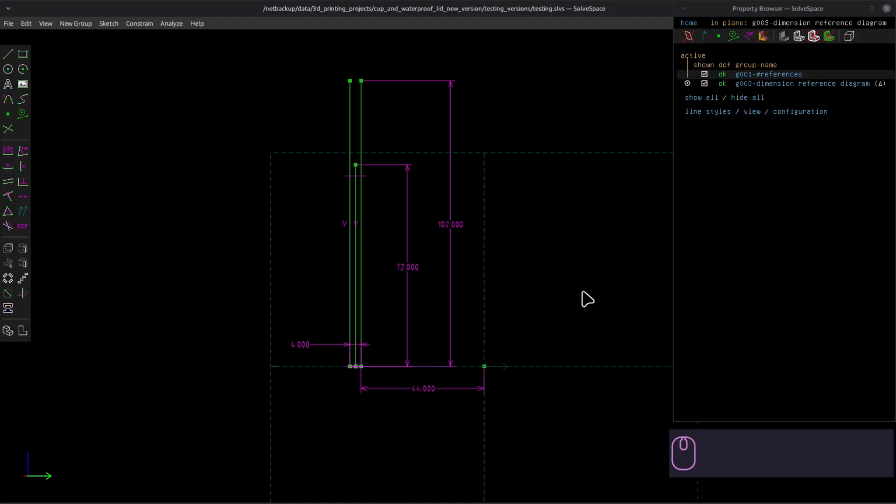Again, this diagram is the reference diagram for the rest of the project, and by itself it doesn't provide any drawing lines in the final product. All it does is specify dimensions.